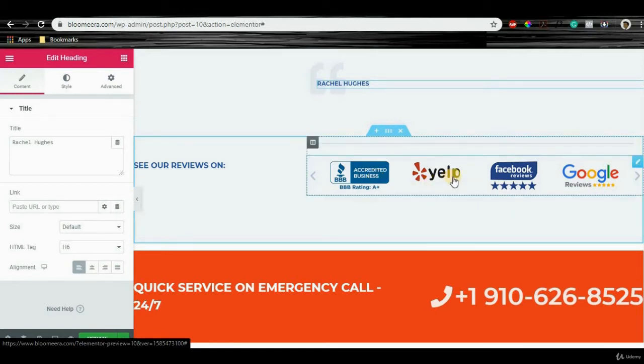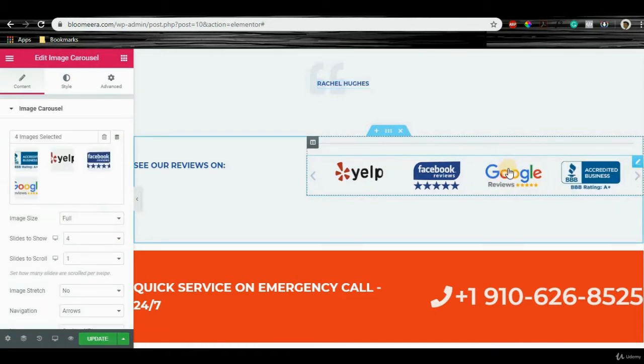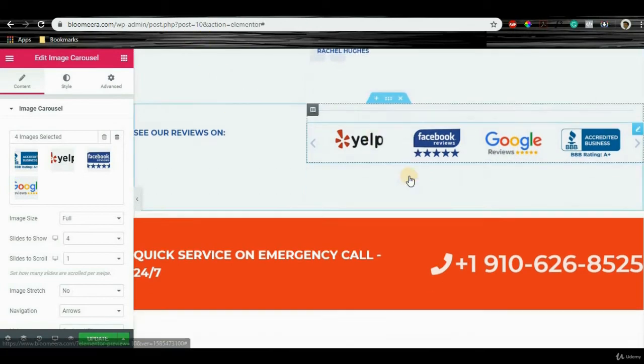Create a Yelp account. Lots of you know what Yelp is, and lots of you already know what Facebook is, and Facebook actually has a review section. I believe if you have a Facebook page, customers you've gotten from Facebook can leave reviews for you. Google reviews are very important. This really helps with SEO, search engine optimization, especially local SEO. So you obviously need a Google My Business account, especially for this type of website.